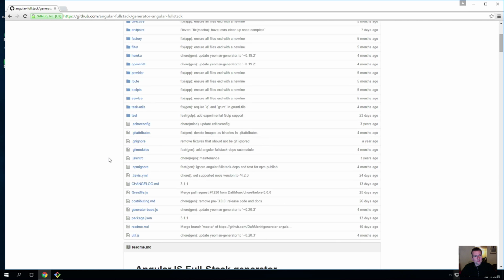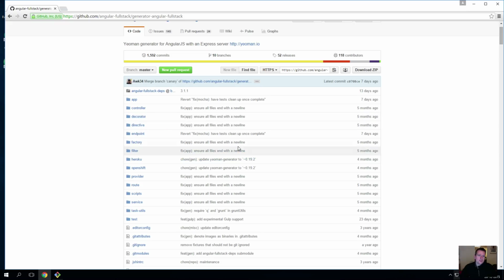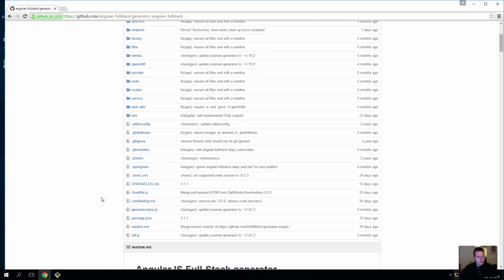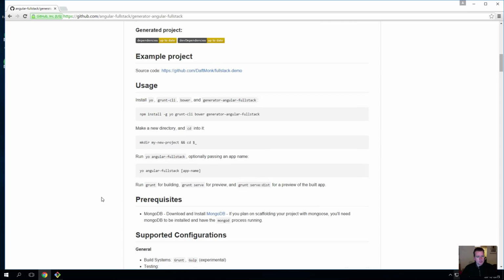And if you scroll down, this is the way for us, using GitHub, to show all the code inside this Angular full stack. This is not the code we're going to use, but the things inside this code are actually helping us develop the web application. So we're going to scroll down and see how to get this started. And I'm just scrolling down to the usage part in here.